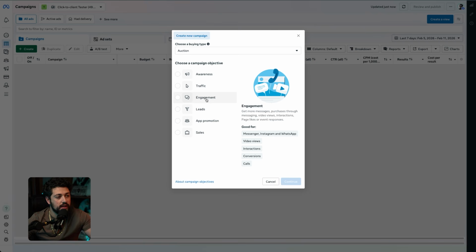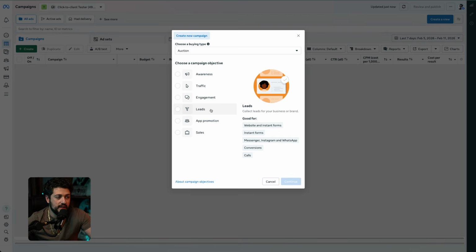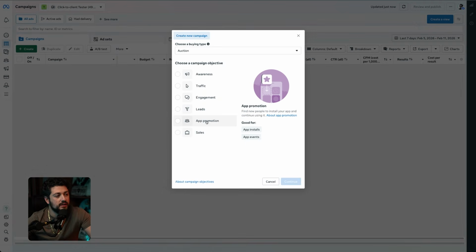The next one is engagement. This one is decent for small businesses if you can only handle very few leads on a monthly basis, and it's very cheap. What's going to happen here is they're going to send you a message on Instagram or Facebook, and you're going to converse with them inside the messages. The next one is leads. Leads is obviously the best one for service-based businesses because it's when people give you their name, phone number, email, whatever it may be. The next one is app promotion.